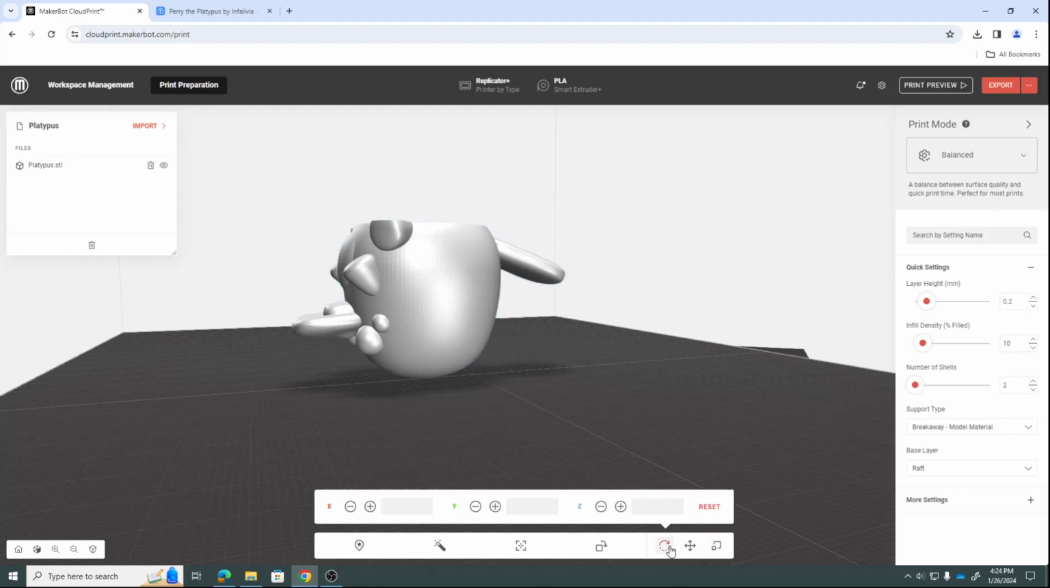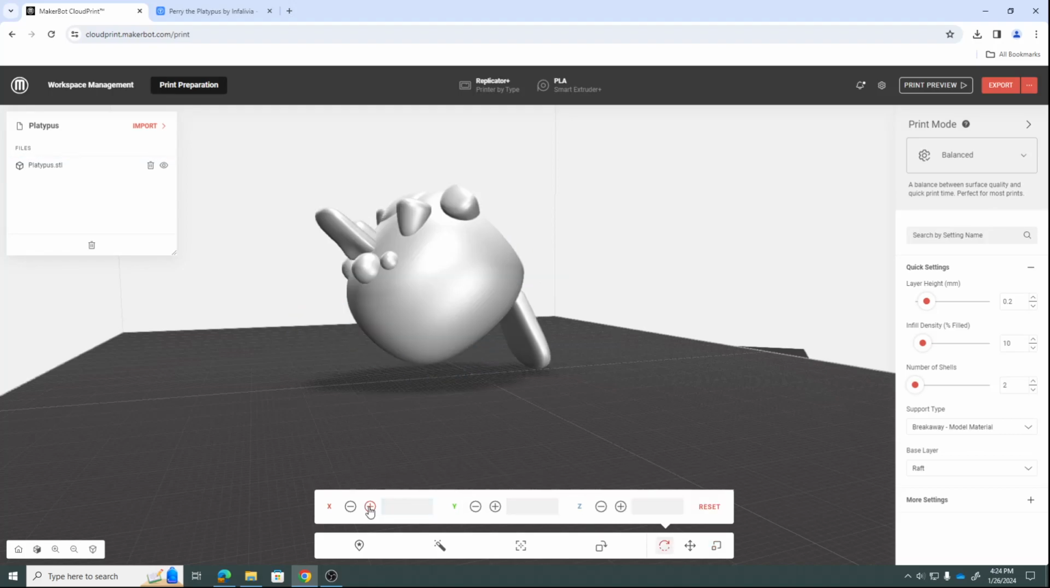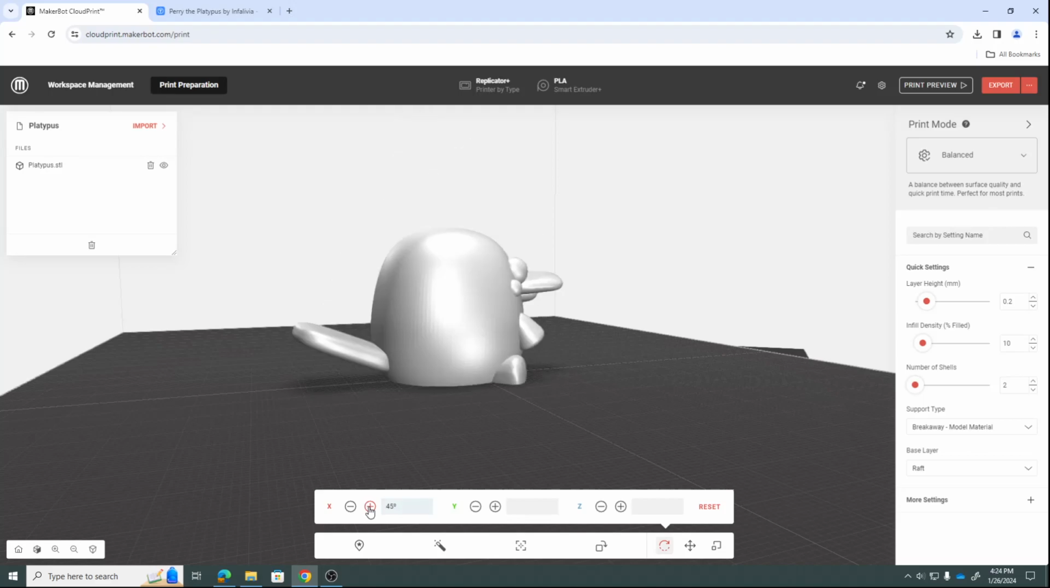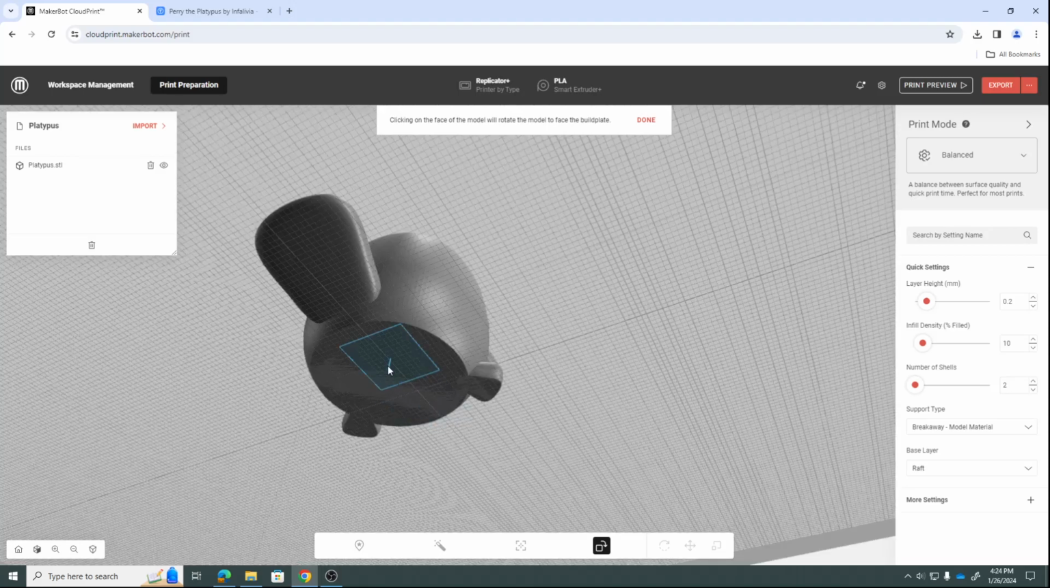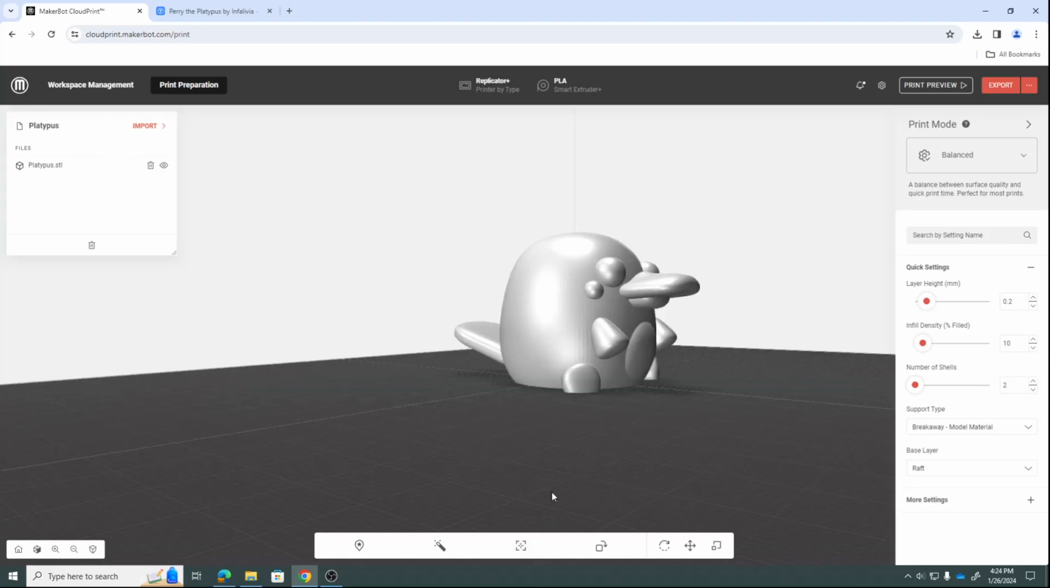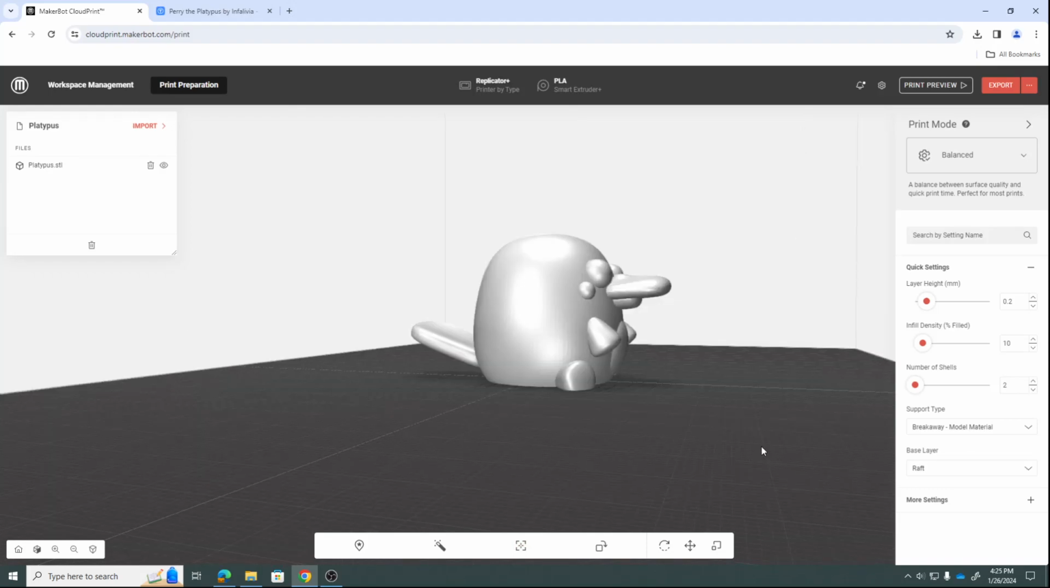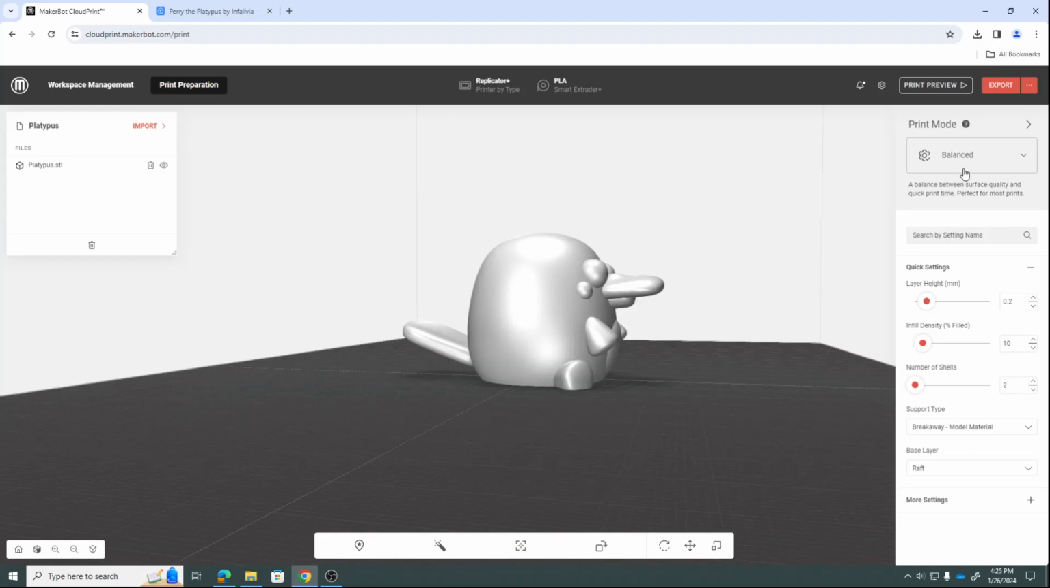And I would personally rather have my support markings underneath. So I'm just going to go ahead and rotate it back to sit on the floor. And then if we want this to be on the ground, we'll center it up. Okay, so like I was saying, we're going to need some supports here.